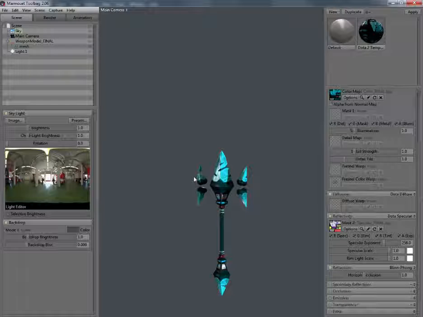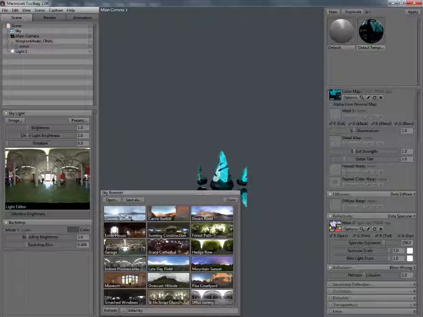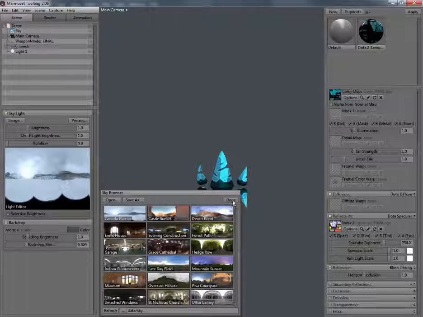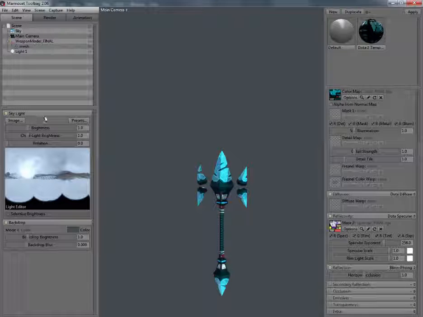So for this weapon, it's kind of a Mystic Staff. It's almost more of like an ice Mystic Staff. It's got a lot of cool colors to it. So either you can have your own HDR image created, and then you load it up there. But for this, for presets, I'm going to go ahead and select Canada Glacier. It's going to basically work out for us. So brightness, I'm going to leave that as 1.